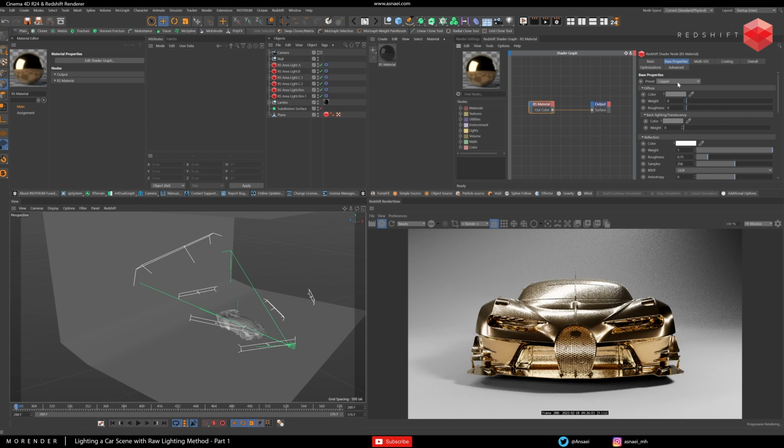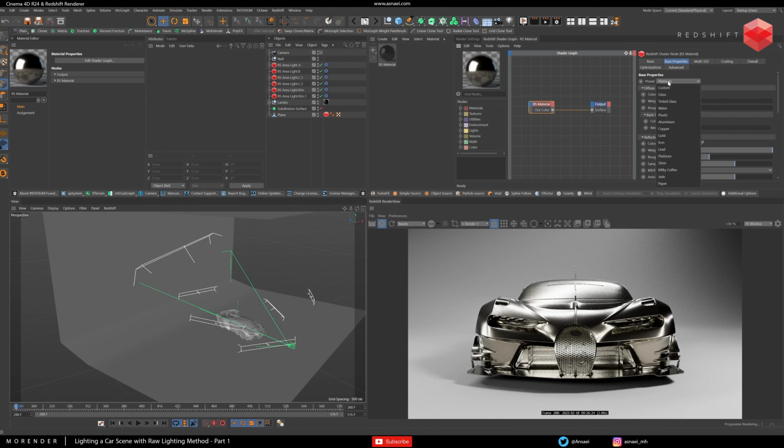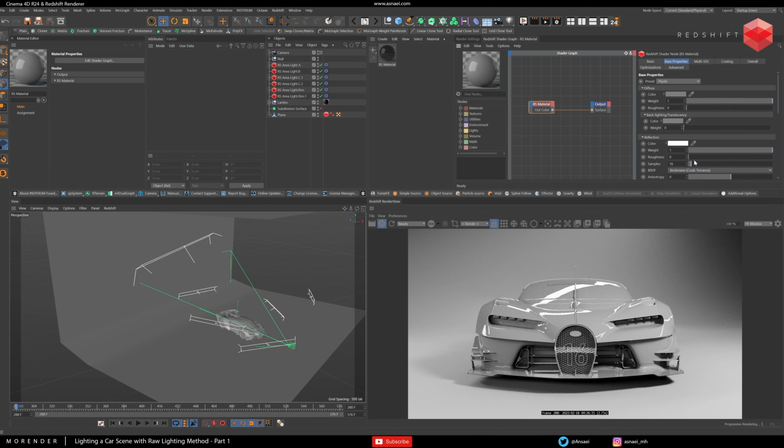Copper. Gold. Iron. It's just like titanium, but it's okay. Lead. Platinum. Looks nice. Jade and paper. Okay, we're going back to custom. Actually, the plastic one. And without reflection. Okay.